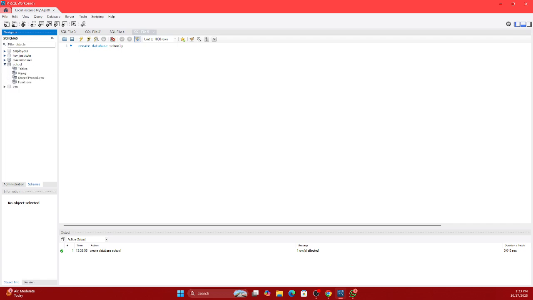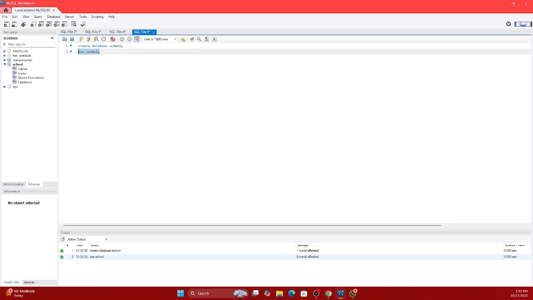Later you can create them one by one. If you want to create a table inside the database, you must use the database first, then only you can create the corresponding tables inside the database. Just run it. You can see the database is highlighted here. It means now we are using the database.